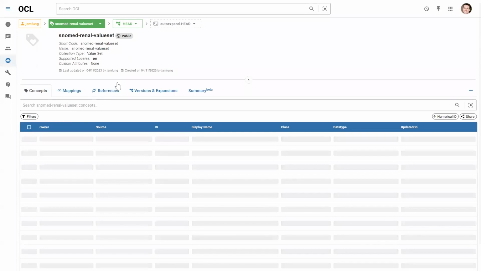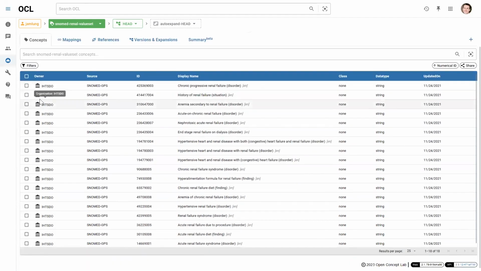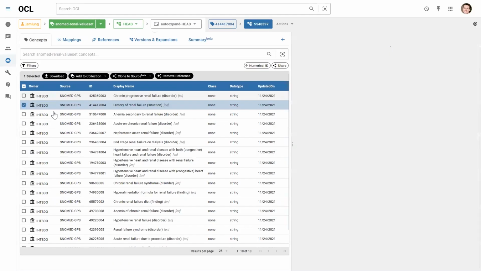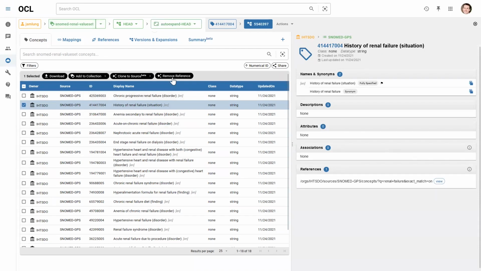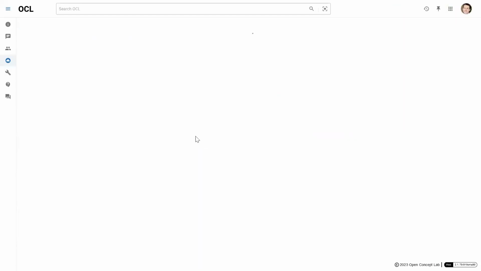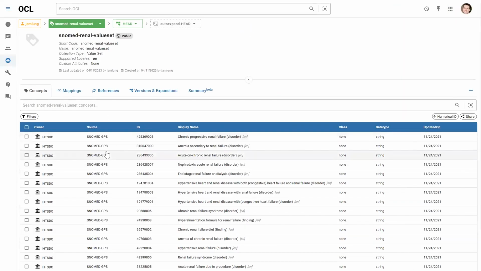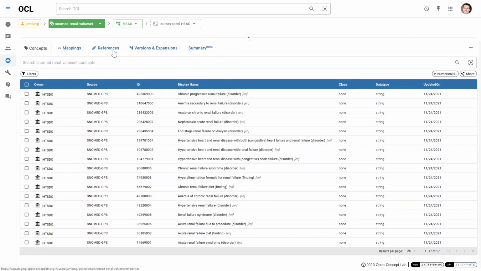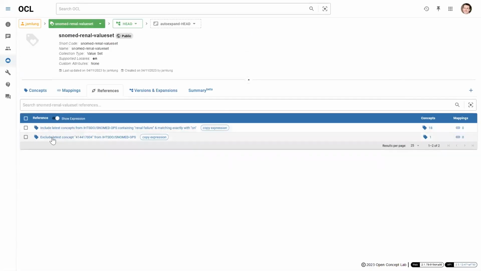Now, one example that you might want to do is perhaps there is one particular thing that you don't want to be in here. So let's say this concept is not supposed to be here. Let's hit remove reference, and we can actually exclude the references from this collection. So we hit execute, and that concept will no longer be here in our collection. We're now down to 17 concepts, and if you look at our references, we've still got our one expression here. Then we've also got an exclude statement to say, don't bring this in. So now we've made our SNOMED renal value set.